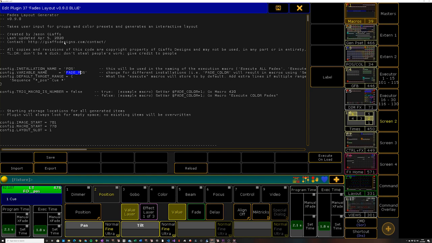We've got this one set up. This is the blue one we were just looking at. We've got this one set up for positions. Change this to color for a color one, which is what we're going to do here in a moment, or change it to all if it's going to be affecting anything that you want affected by the macros.